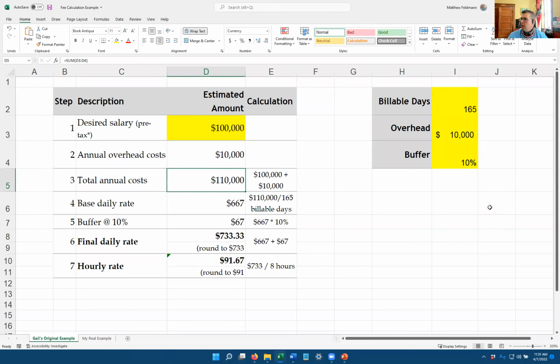So the calculation is $110,000 divided by your billable days, the number of days you can actually do work. That is how you come up with your base rate. In this situation, that becomes $667. Gail calls it profit, I call it buffer, which is just like, oops, I screwed up, I need a little bit of room here. So I add 10% on top of that just in case. And so that goes up to $733.